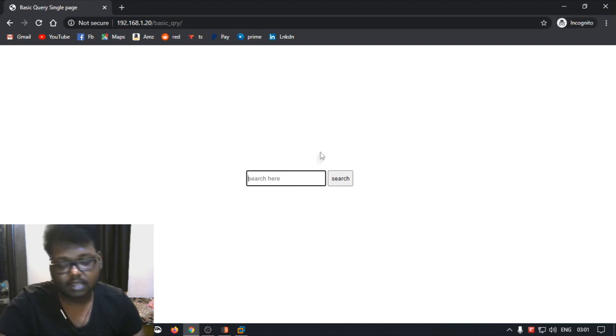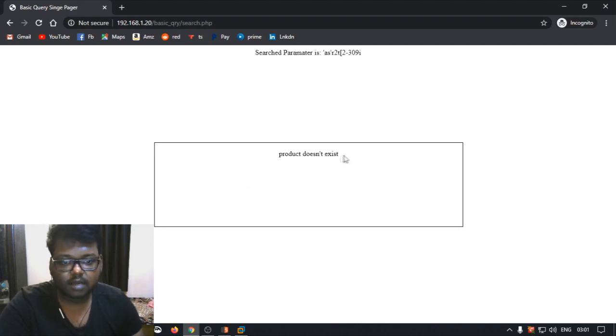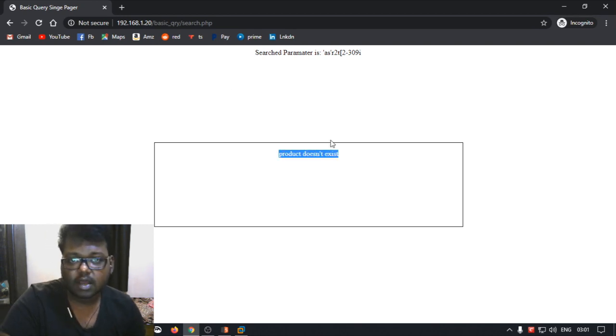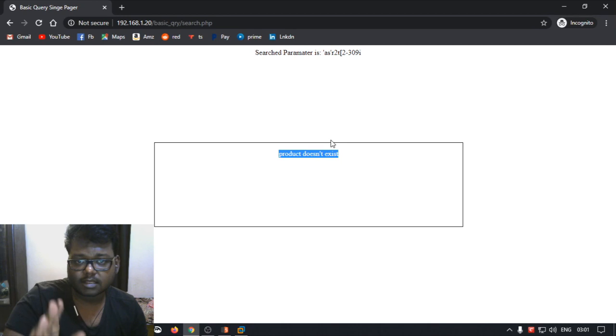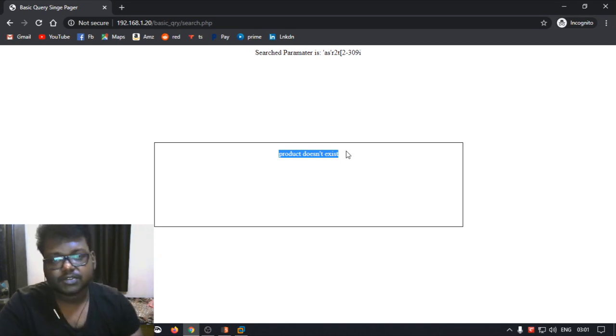So if I give a syntax error here, so maybe this is a syntax error, right? I will still just get product does not exist. We are not going to get an SQL error back. We are just going to get a product doesn't exist message. So in case of both value and syntax errors, we are going to just get a negative response from the website. So we are going to have to be very careful on what we inject.